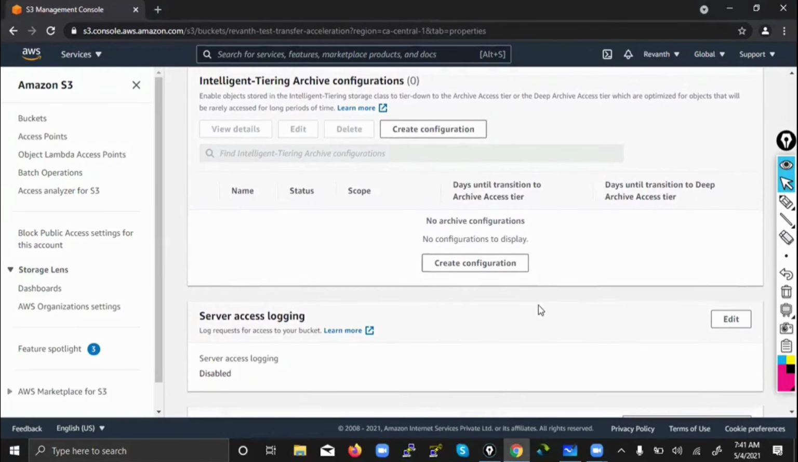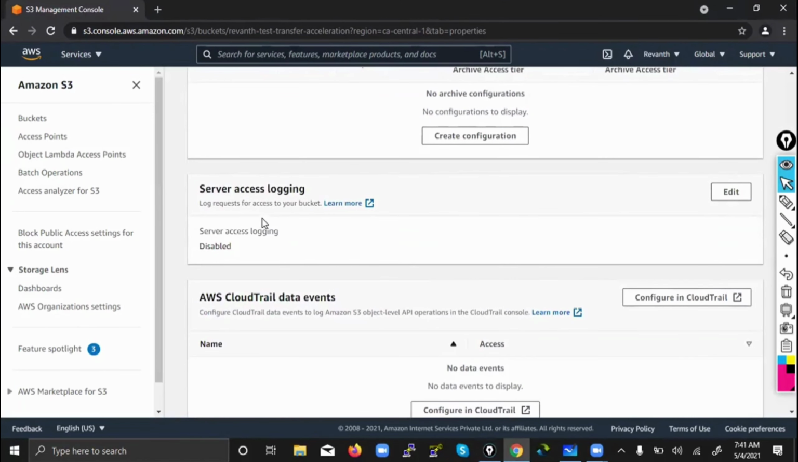And then server access logging. Moving further, we will be seeing VPC flow logs. That means whatever traffic is coming inside your network, whatever traffic is going outside your network, how much traffic is coming, how much is going, everything will be noted down in the form of logs.